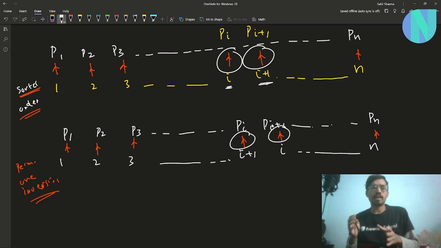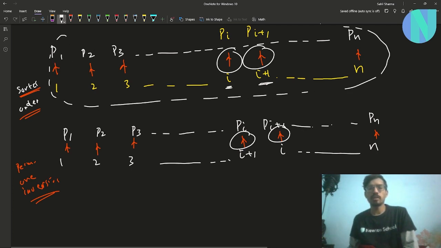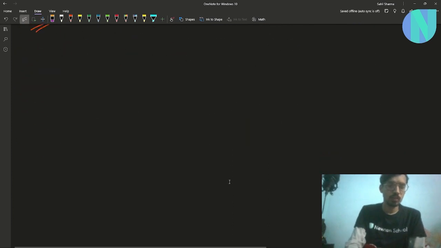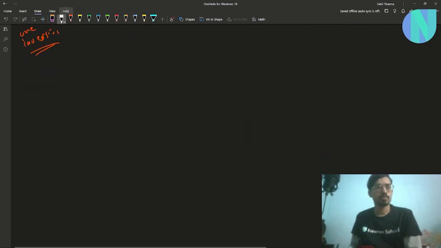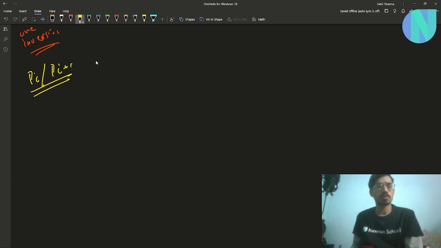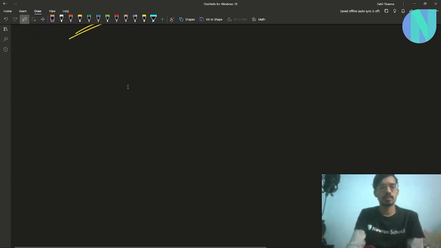So let's first find the cycles in the sorted order. There are two cases; I can break the problem down into two cases. The first case is where Pi and Pi plus 1 lie in the same cycle, so I will have something like this.